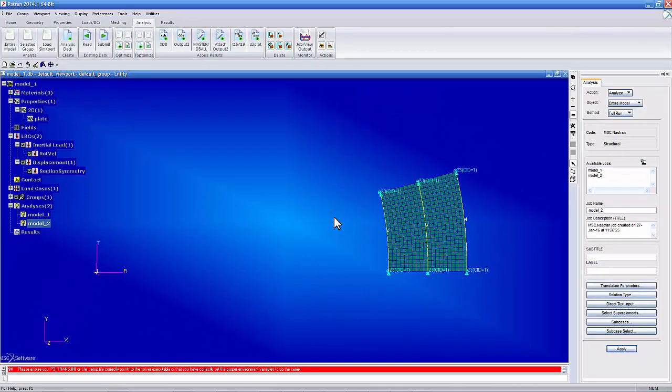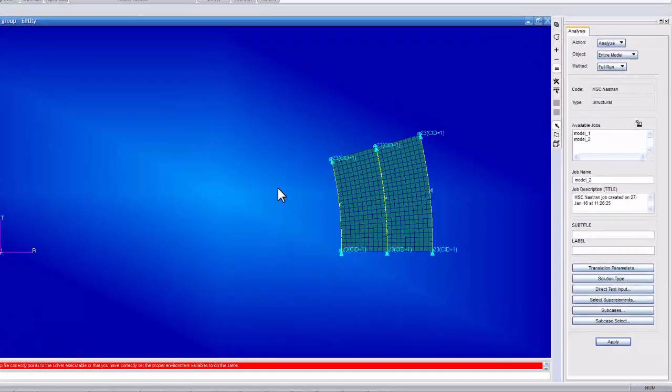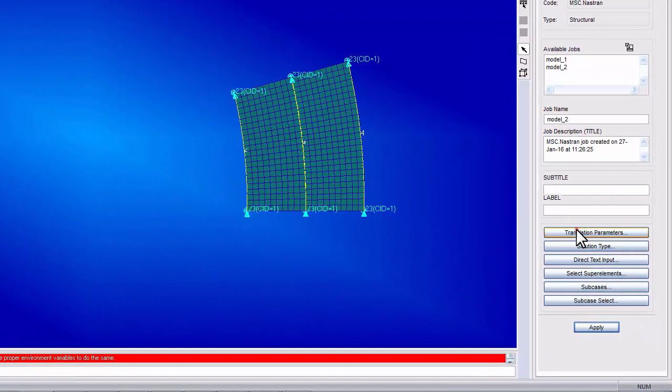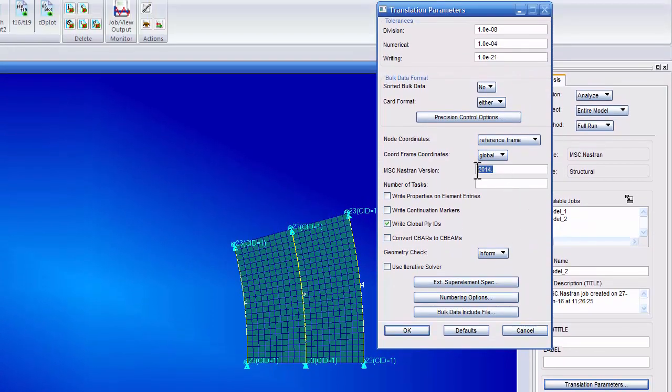To see which version of Nastran Patran is trying to reach, click on Translation Parameters. Here, in this box, you may select a different version of Nastran if you have more than one installed, or have another version installed from the one shown here. But changing this value might not be the only reason for this error.